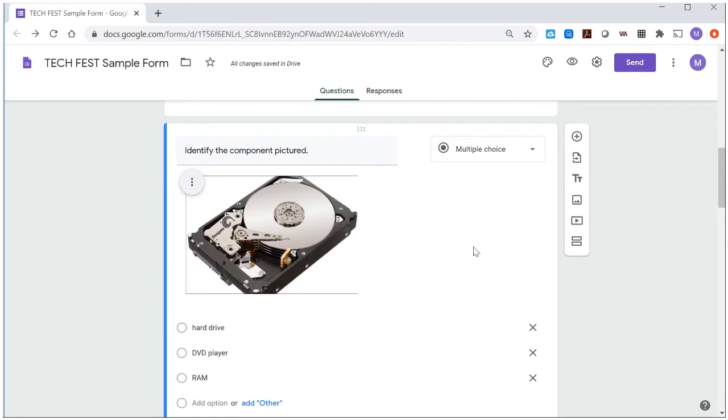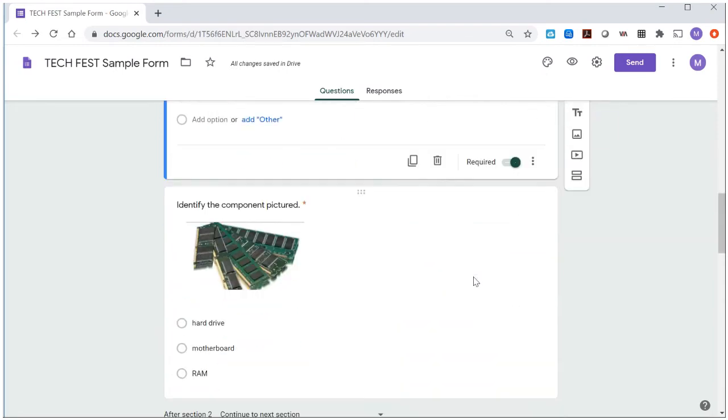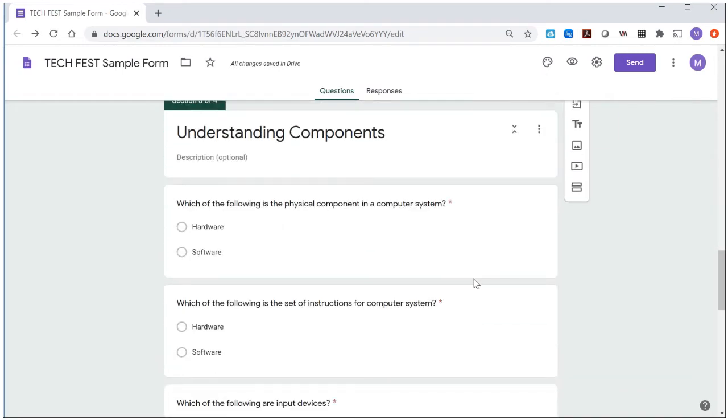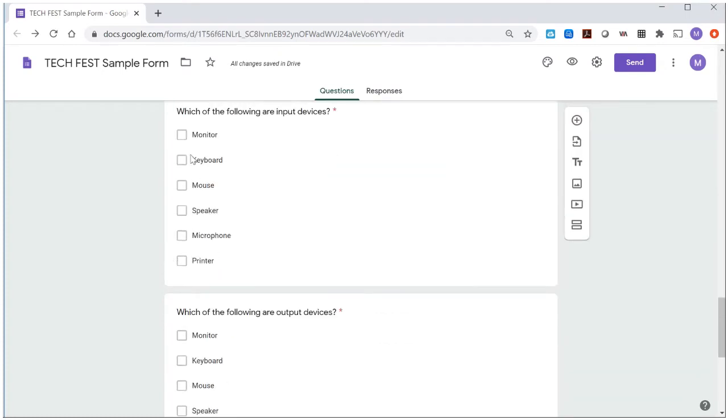So for this quiz, we have a couple of pictures for them to identify. Down here, I'm scrolling so that you can see here's what a checkbox would look like. So they're squares, and they're going to check all that apply, and that's going to give us just a quick look at were they paying attention while we went over these couple of topics.